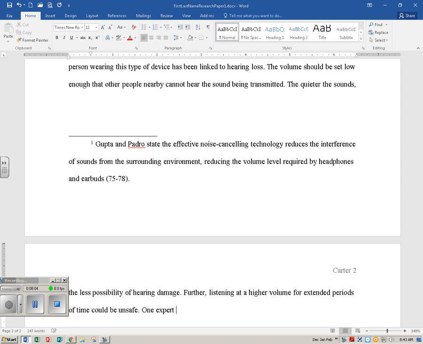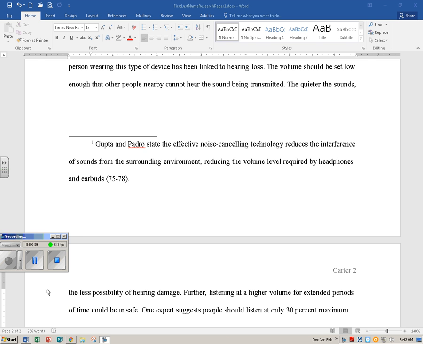One expert suggests people should listen at only 30, oops, I put 20, 30% maximum. Press spacebar and click save. So the automatic page break, what happened was after I typed the quieter the sounds, comma, and enter and kept typing, my page automatically jumped down here at the bottom onto the next page.